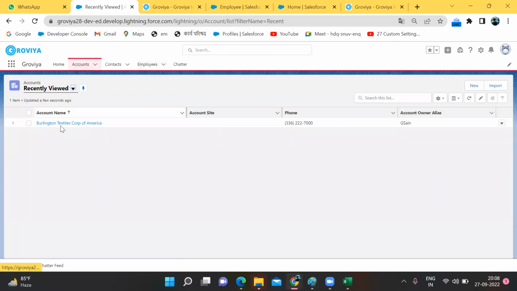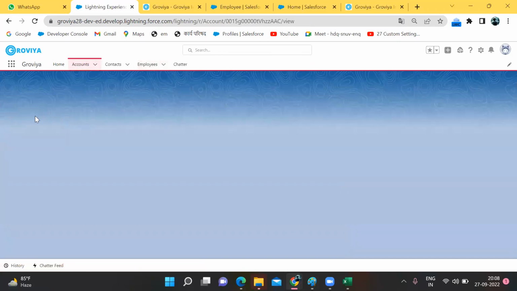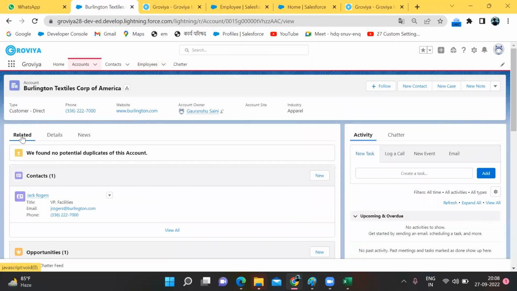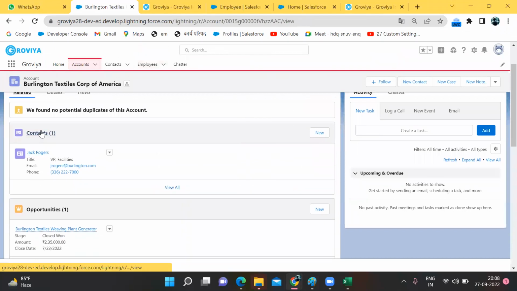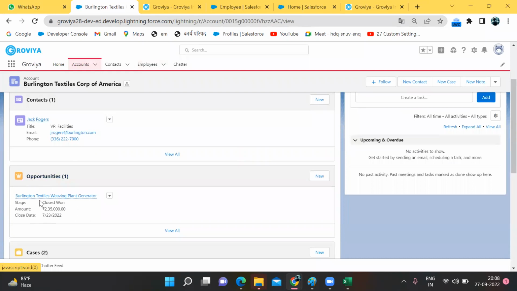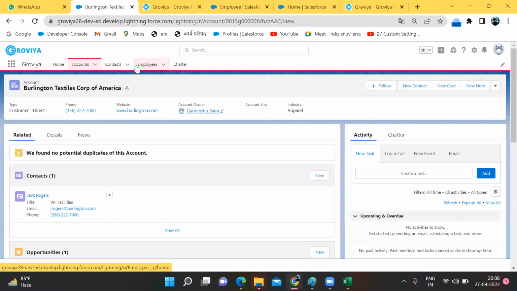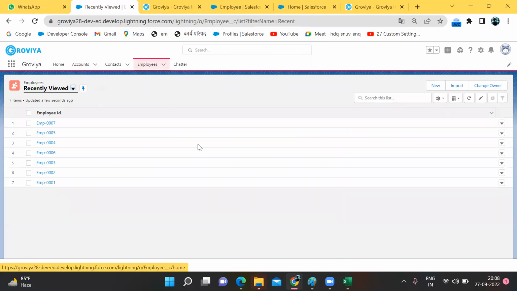For example, you can see I'm opening an account record, and when I click on the related list button, I will get the related records. So I have one related contact and one associated opportunity. Like that, we will get the related record.